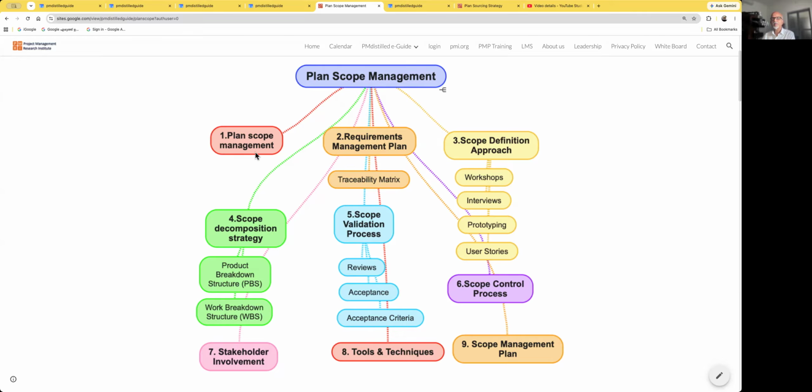The first step is organize for scope management. So we have to define who will work on scope definition, what is the process to be followed, and what are the tools and templates to be used for this. Very often we'll get the tools and templates from the organizational process assets or the procedures defined within the organization.